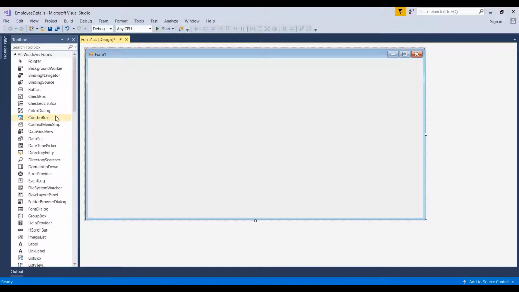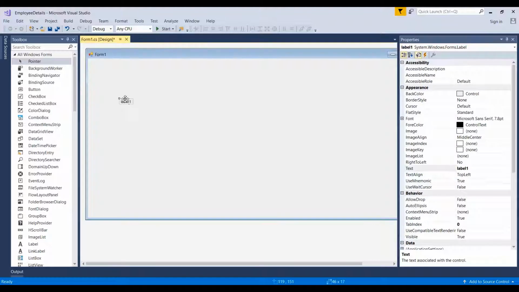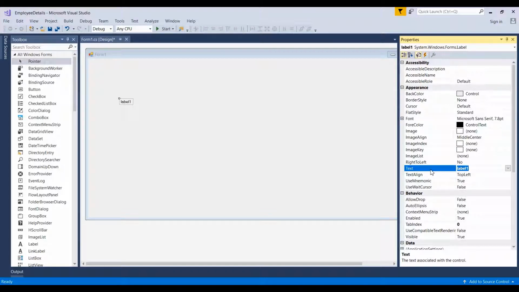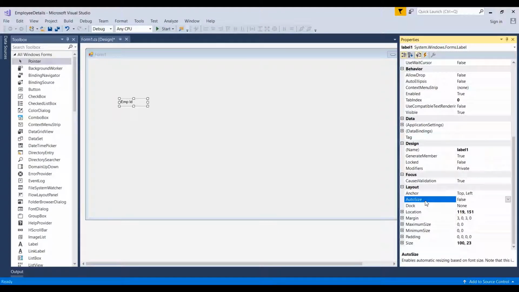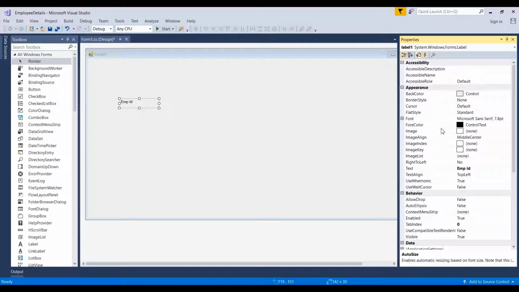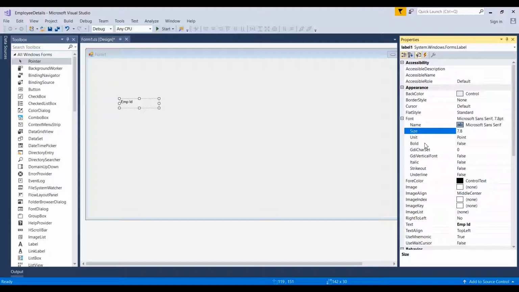On the left side you can grab the controls from the toolbox. I'm adding a label. I am going to rename the label to, for example, employee ID, and set auto size to false so that we can resize the control, and also I'm increasing the font size to 10.